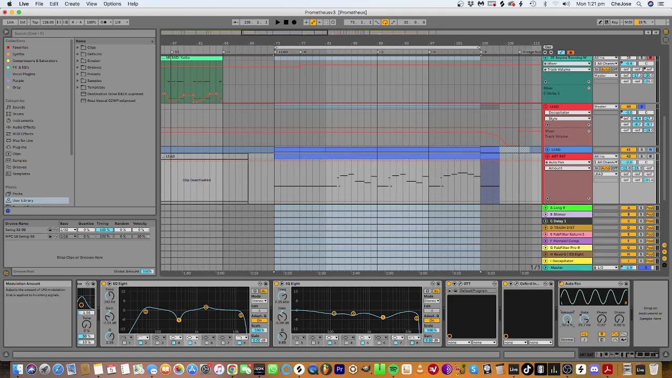set the amount all the way to 100, set the rate, you automate the rate, set the phase to 0 and the shape to 0. And what will happen is, as this rate actually moves up and down, you will see this waveform down the bottom here actually change, either compress or expand.